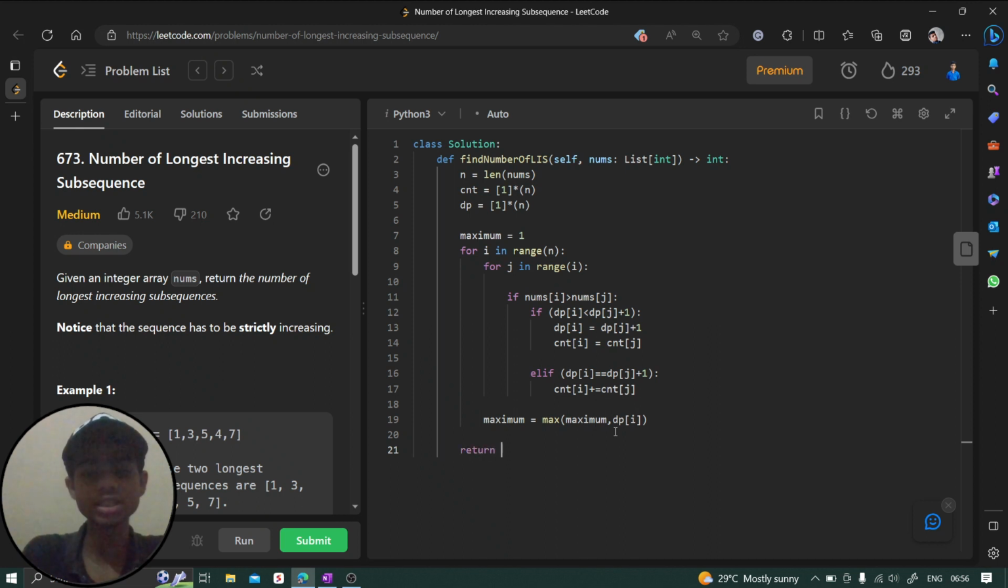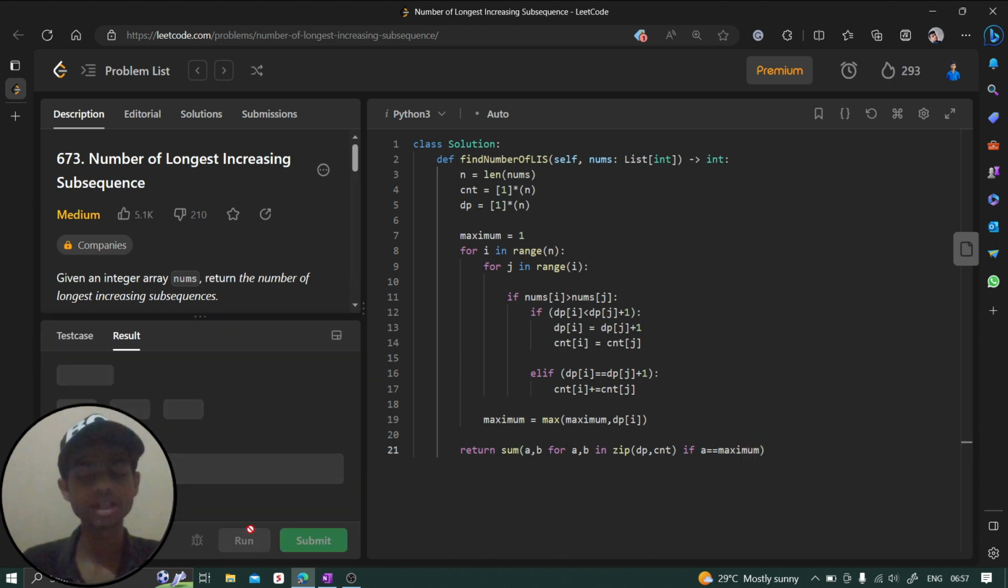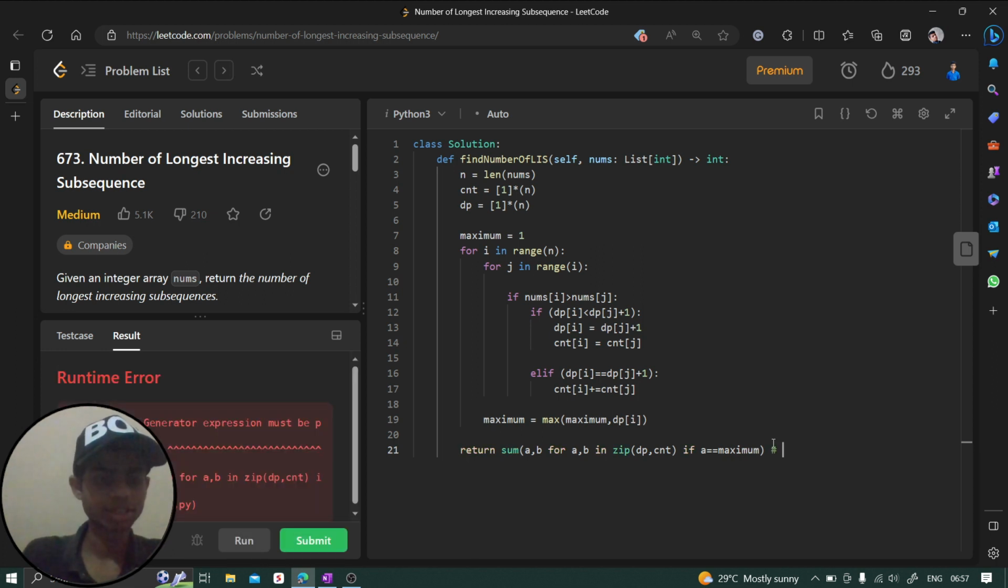So what I mean here, guys, is I'm just going to say return sum a comma b for a comma b in our zip of dp of counts if our a is equal to this maximum. And if I run this code, you can see it will pass. And what I'm doing in this line is nothing but, let me show you. Okay, it's saying return sum of a comma b.